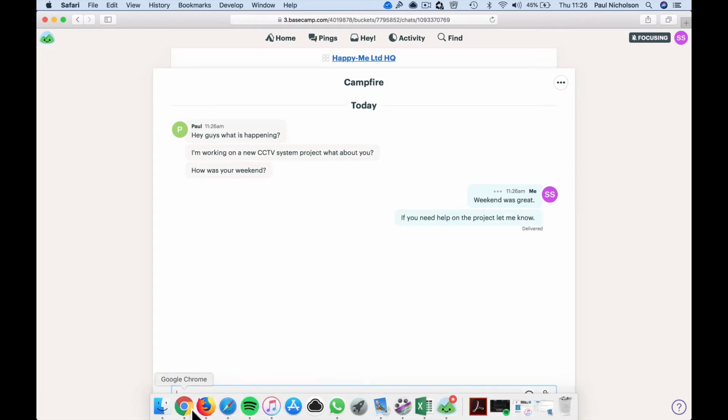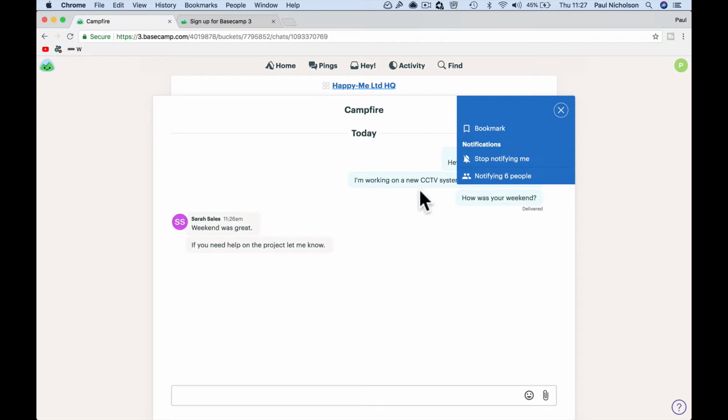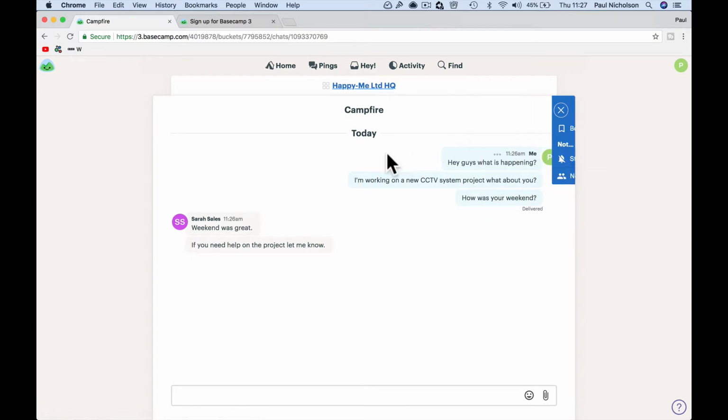So the campfire is a place to talk, a place to see what's happening, a place to just general chat. It's just a general feed. You can bookmark it, stop notifying me, notify 6 people. I've got 6 people in this organisation, so it's telling everybody, but you can turn it off at any point.